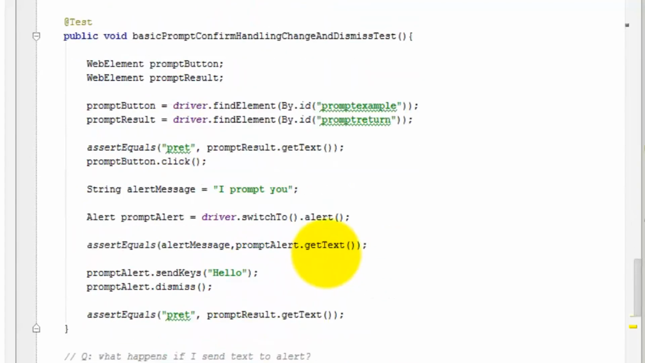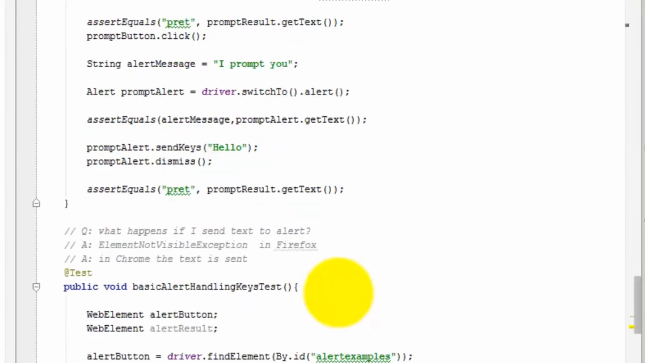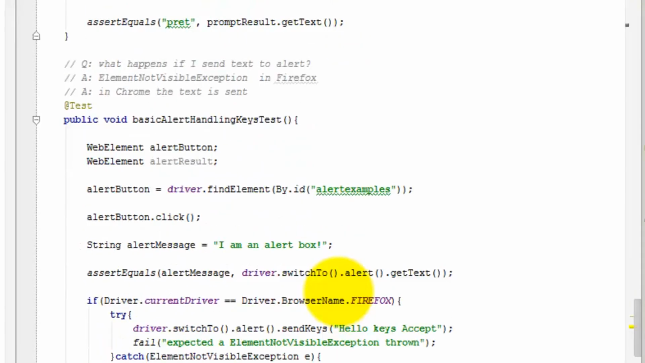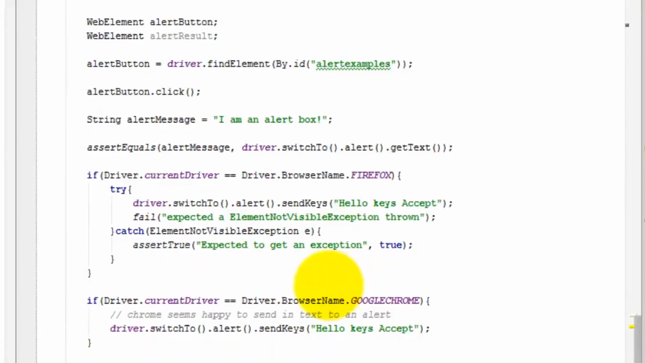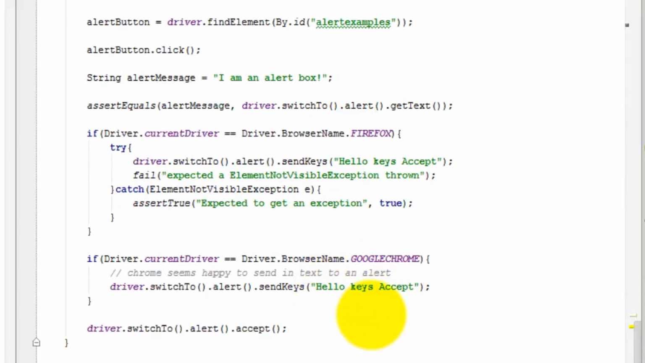Now I do the same thing, where I change the text, but I dismiss the dialog, and I'm left with pret. Now I don't know if you experimented or not with the dialogues, but one of the questions I had with alerts was, what happens if I send text to an alert that is not expecting it? And the answer is that Firefox will throw an element not visible exception, and Chrome will quite happily send the text, but nothing will appear in the alert as a result of sending the text.